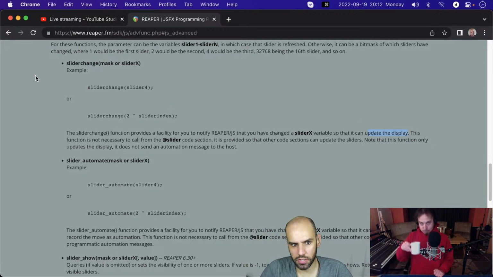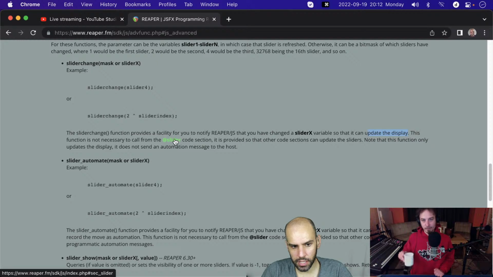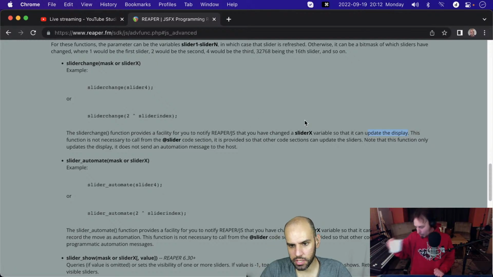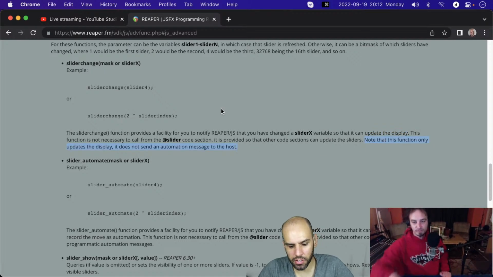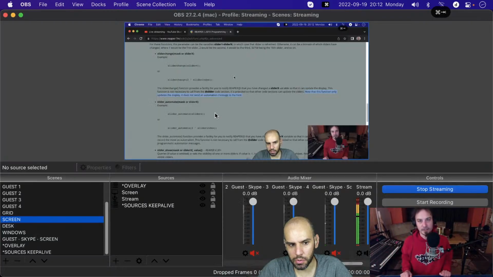I never called this function, and the slider is updated when I update the variable. This function is not necessary to call from the slider code section. It is provided so that other code sections can update the sliders. Note that this function only updates the display. It does not send an automation message to the host. This makes very little sense to me because I never called this function and everything just works. And it seems like you are on the same boat.